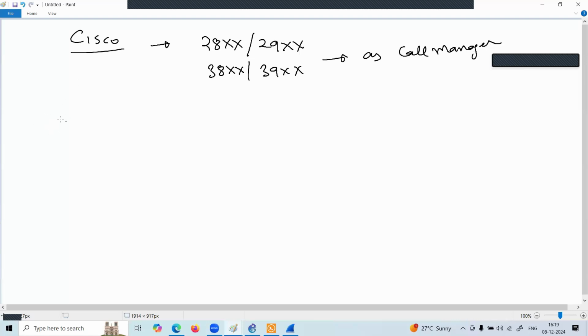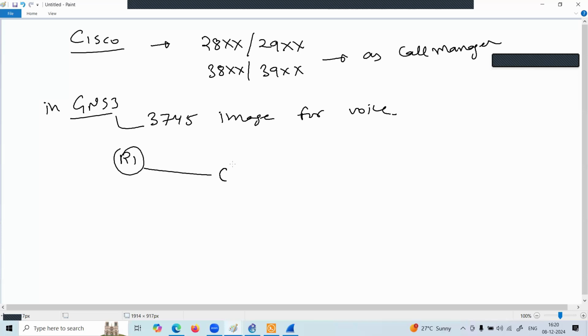But we are using the lab in GNS3. We will use the 3745 image for voice. So today we will learn how to register the phone in CUCM, sorry, CME. So this is my topology, right? I'm having R1 that is connected to one cloud. The cloud is my loopback adapter to communicate with the router. And here I am having the phones.